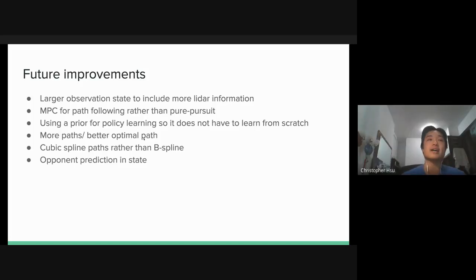Another thing is we can add more paths, or a better optimal path using path optimization. Since we're also using only B-splines, we could use cubic splines to optimize for better velocity. Finally, we can also consider opponent predictions, like where they might be in the future, and include that in the state. These are all possible future improvements to our algorithm.